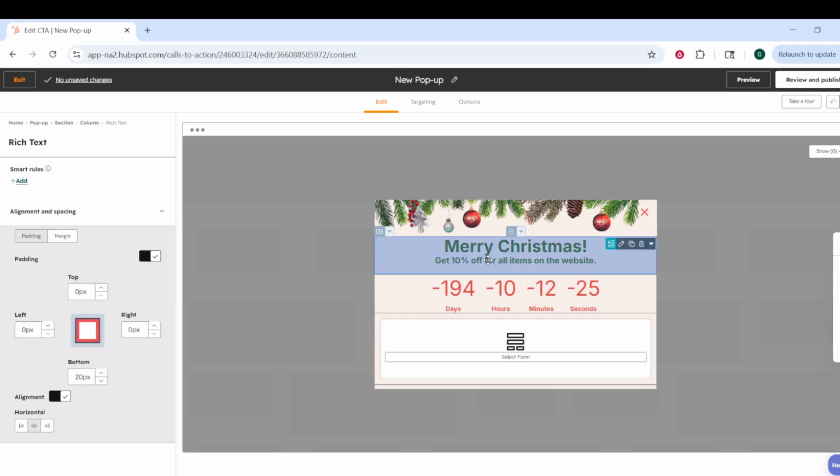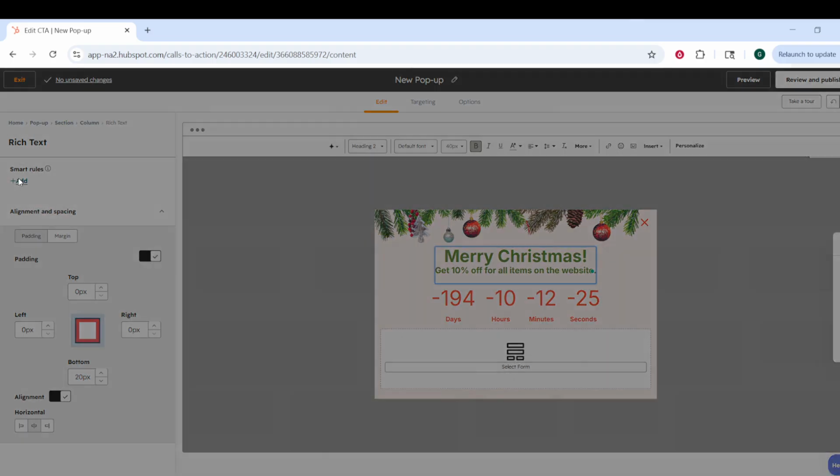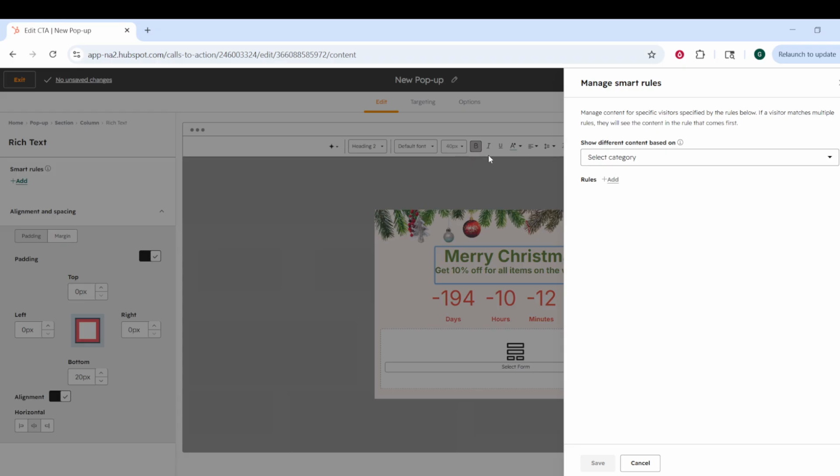Now open Smart Rules. In the CTA editor, click Create Smart Version or Add Smart Rule. You may see one of these options depending on your interface layout, but the purpose is the same. You are preparing to create multiple variations of the CTA that can change based on conditions. At this point, focus on the area where smart content rules or smart versions appear, because that is where you will connect content to a targeted audience.